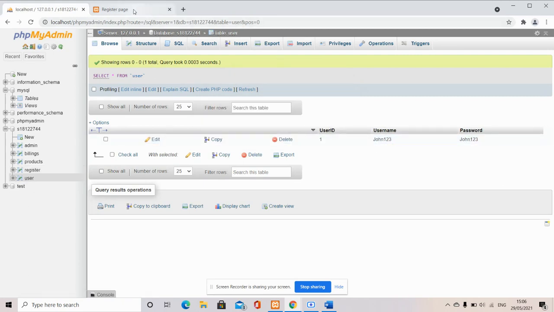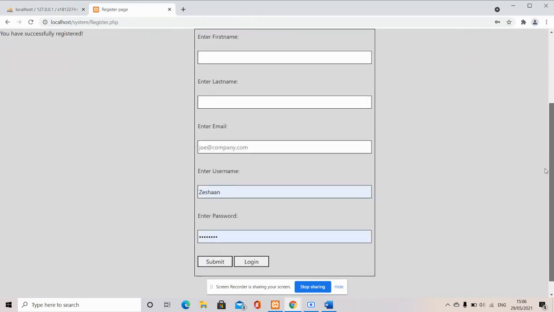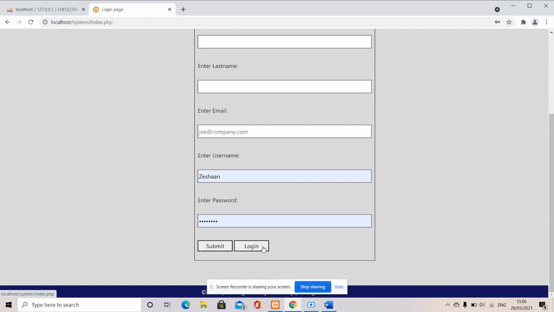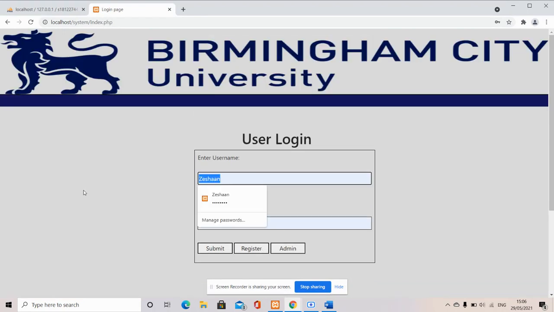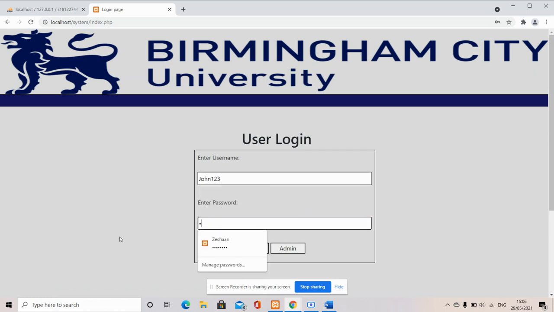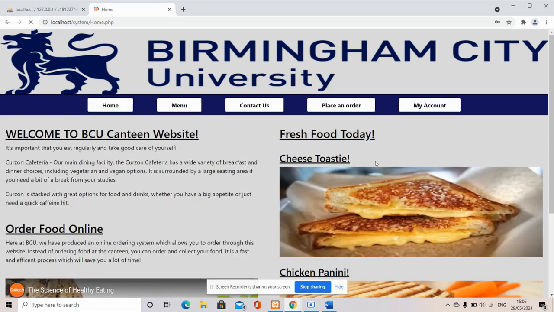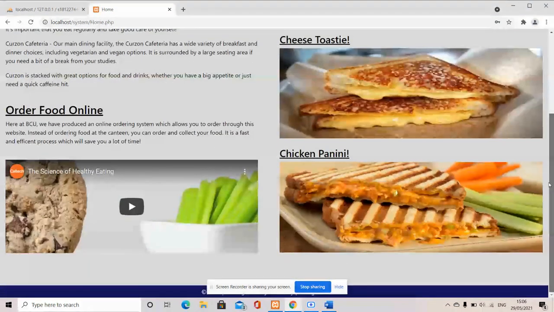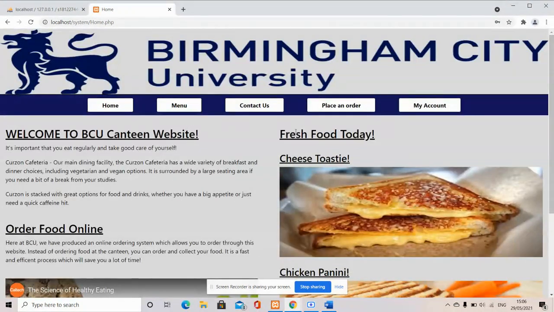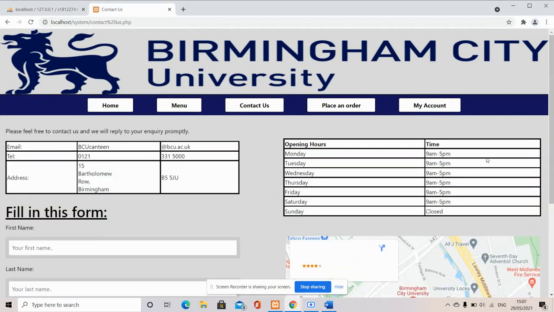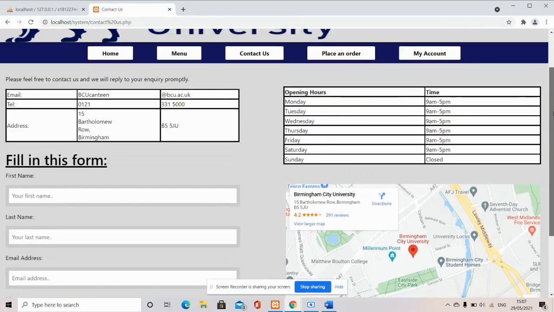Now, the user can log into the website. So by clicking the login button here, the user can now log in. So I'm just going to insert those details. Now I'm just going to click the submit button. As you can see, the home page has appeared. An additional page that was added to the website was the contact us page. So as you can see, this was just an additional page.